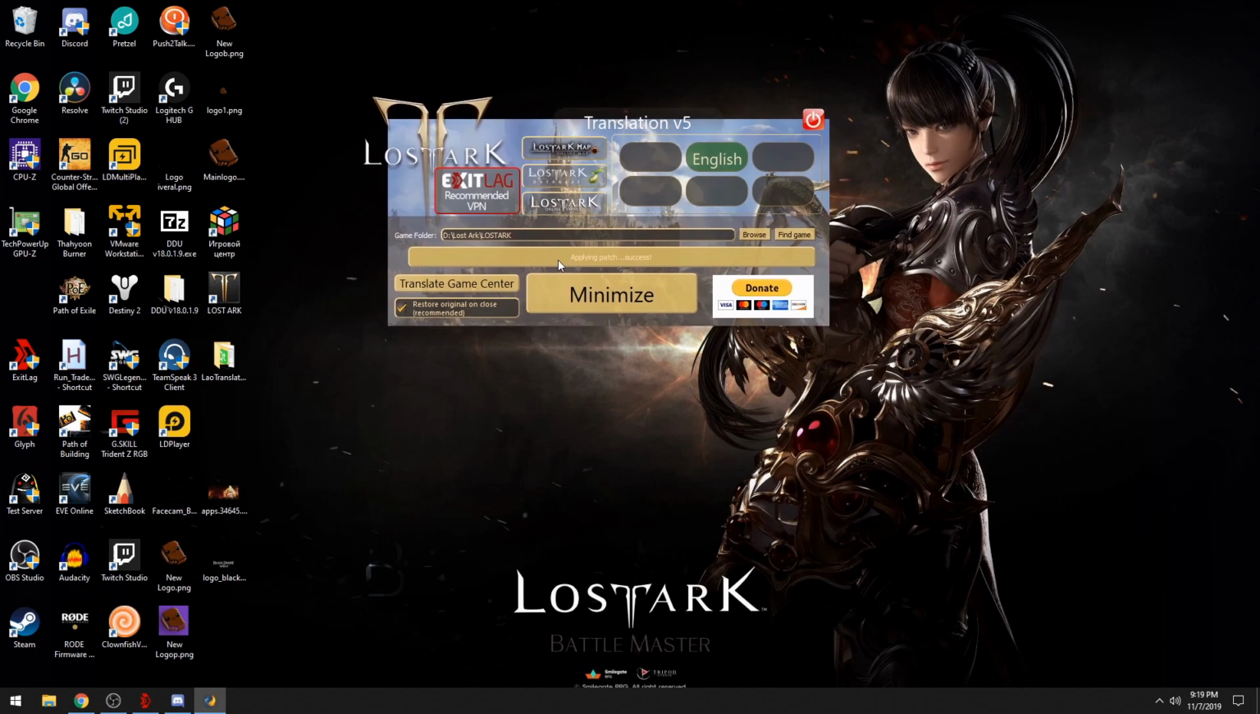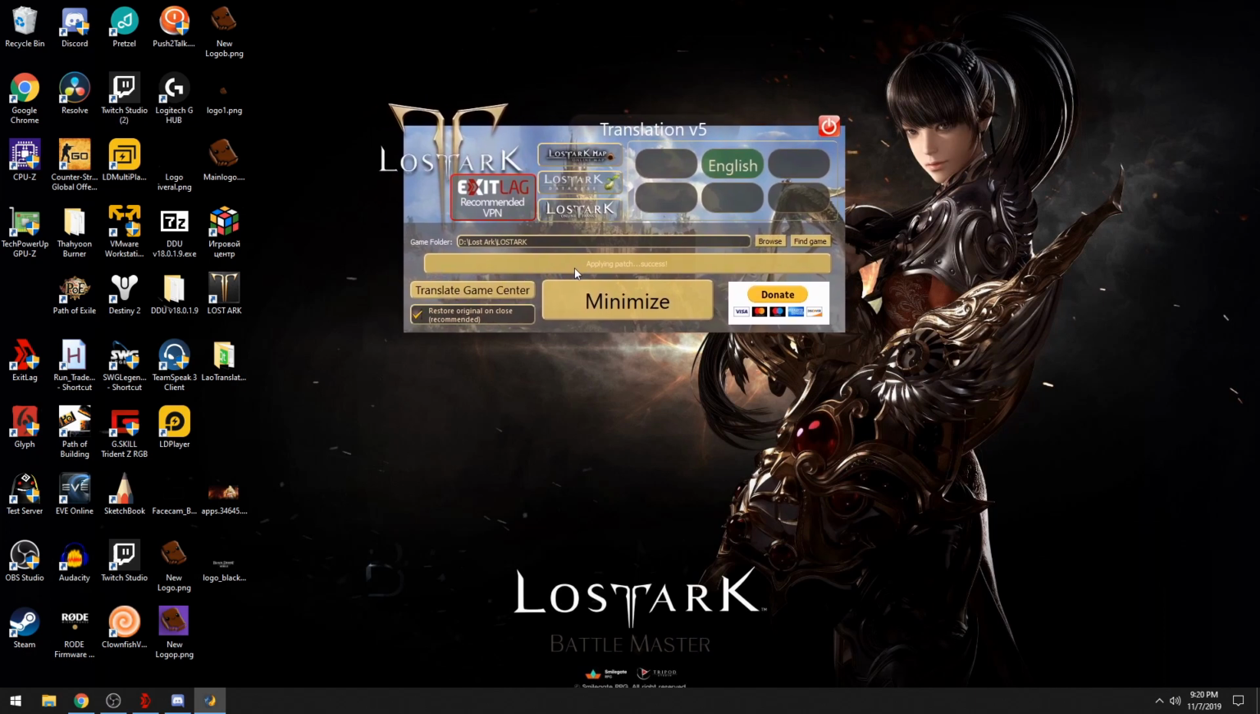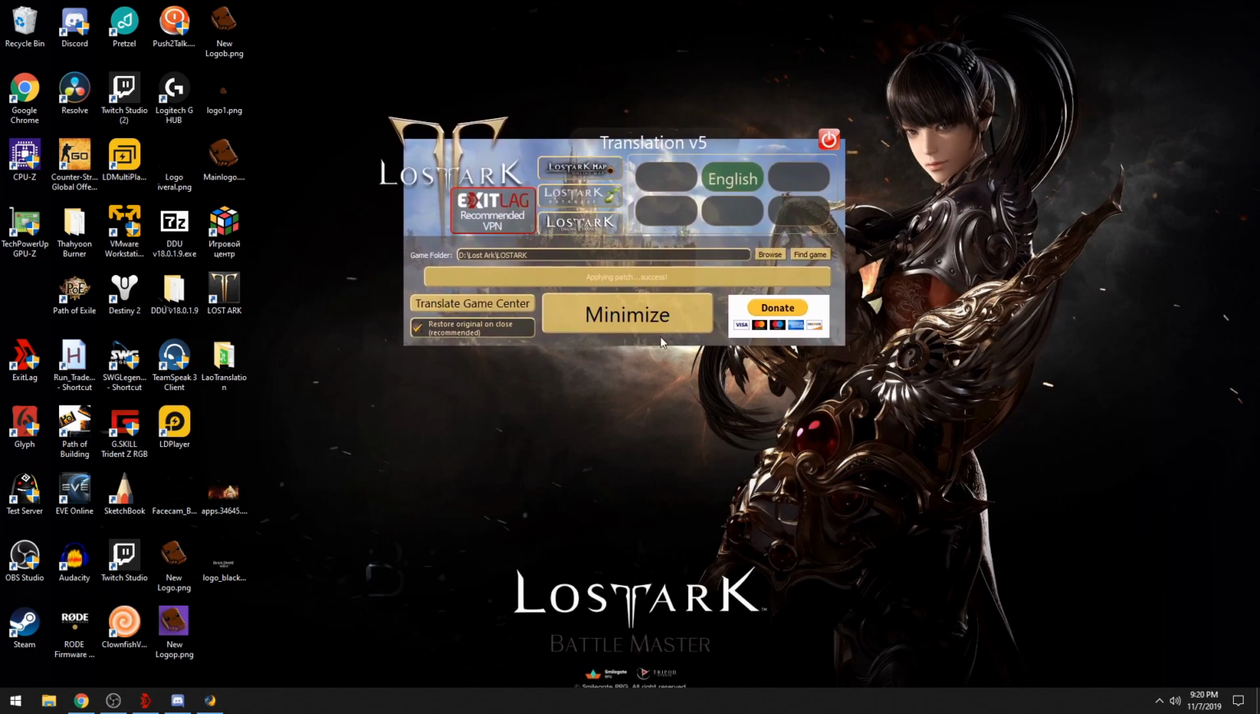So once it says applying patch is success, you can minimize this. I recommend keeping this open and having this box checked. It says restore original and close, recommended. I recommend you do this. What this means is, when this program closes, it restores the game files back to the original setting. So when it goes to patch the game, it doesn't see any errored files, and it's able to patch properly, and it doesn't detect any patch files.